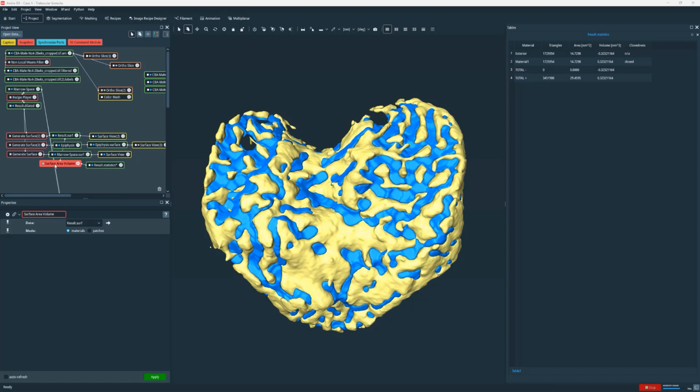You can also quantify some morphometric data. For example, here we use the surface area volume module, and we were able to calculate the area and the volume, in this case, corresponding to the trabecular structures.